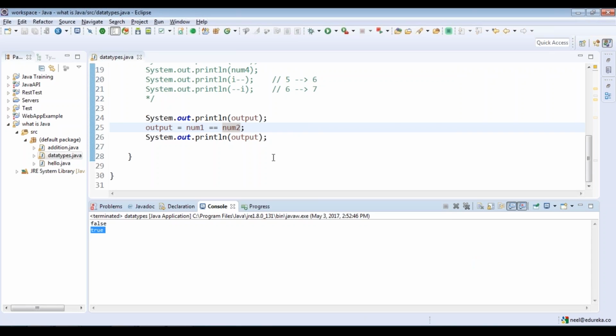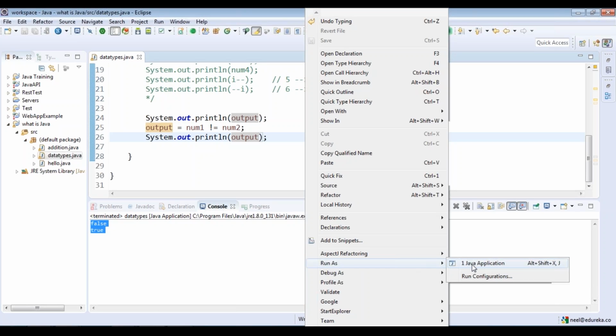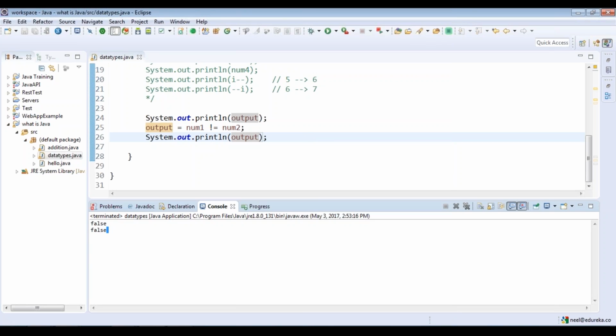Now are you clear with respect to how relational operators work? You can try out if they're not equal to as well, if you just make the small change here and put an exclamation mark. This is for not equal to operation. If you just save it and run it, you can see the value has been changed. So again, any doubts with respect to relational operators?